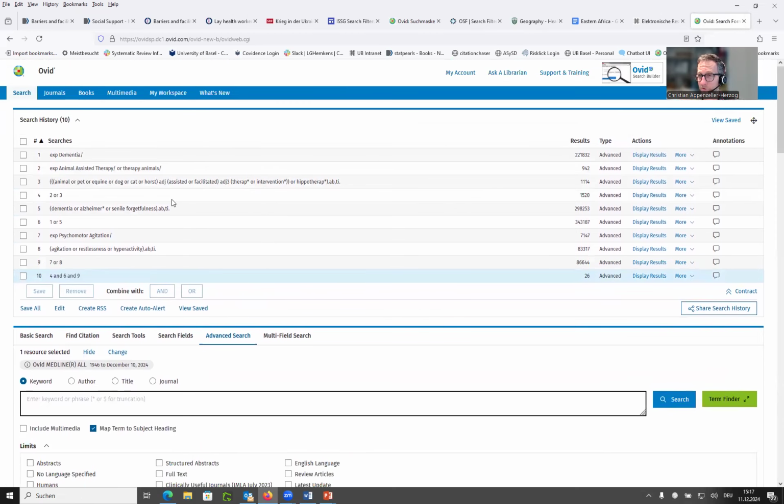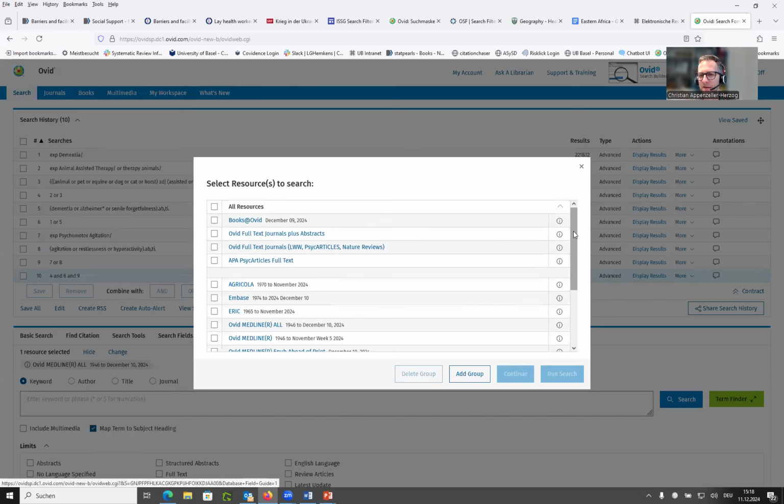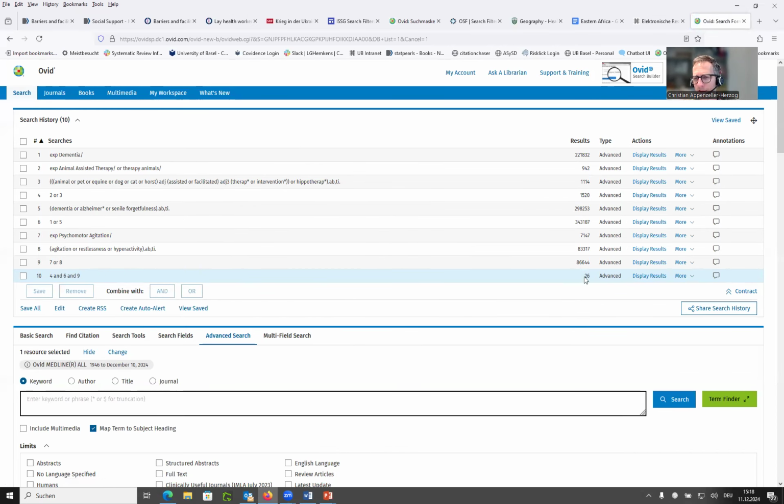And now if I want to change the database, so the database is indicated here, right? So we're in Ovid Medline all up to December 10. And this is one resource that is selected. So if I press on the command change, then I get this window that you have already seen as a screenshot before, okay? Let's remember that number 26 here, okay? So that number 26 is what we found in Medline.